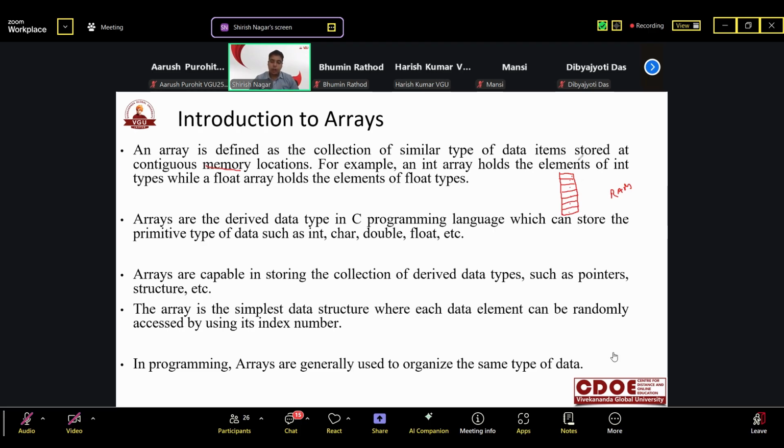They are just after each other. Such locations are known as contiguous. Contiguous means they have a shared boundary. For example, you live inside a house and two rooms share a common wall. So these rooms will be called contiguous. Continuous means they may or may not have a shared boundary, but contiguous means they have a shared boundary. So this is, let's say, memory location 1, 2, 3, 4, 5. When we store values inside an array, all the elements of an array are stored in contiguous memory locations.